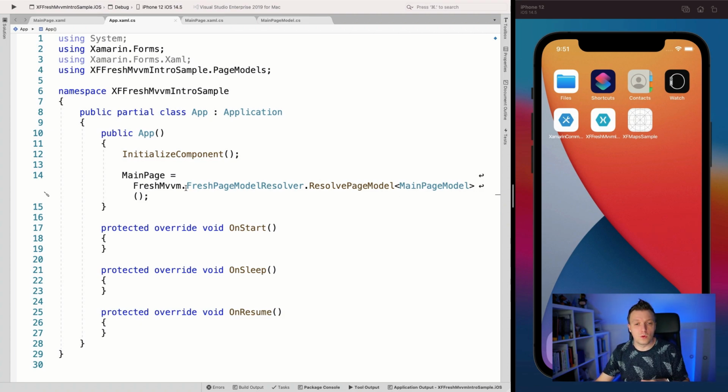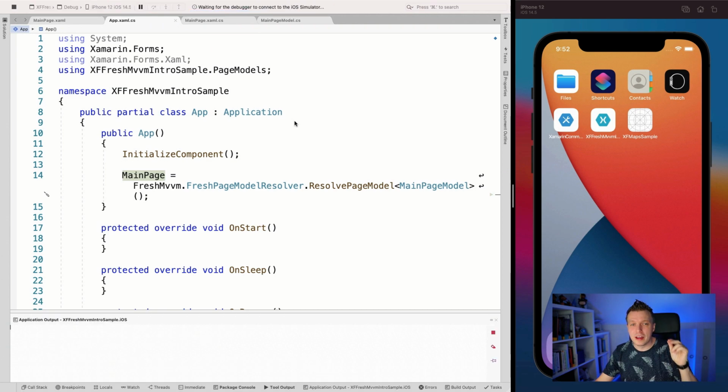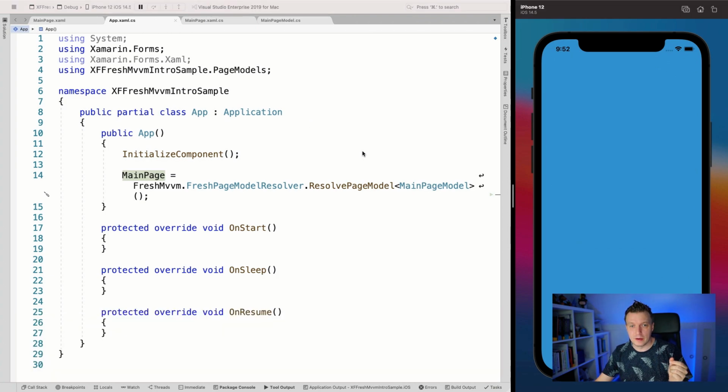So now this is basically the only point where you need to do this, because from here you can just use that navigation service to navigate to other main page models. But for that first main page, you need to resolve it. And this also is needed for the dependency injection to work, all that kind of stuff. Now, when I run this, I think it might break, this time for real, because part of the convention is that you need to add it in a certain namespace.